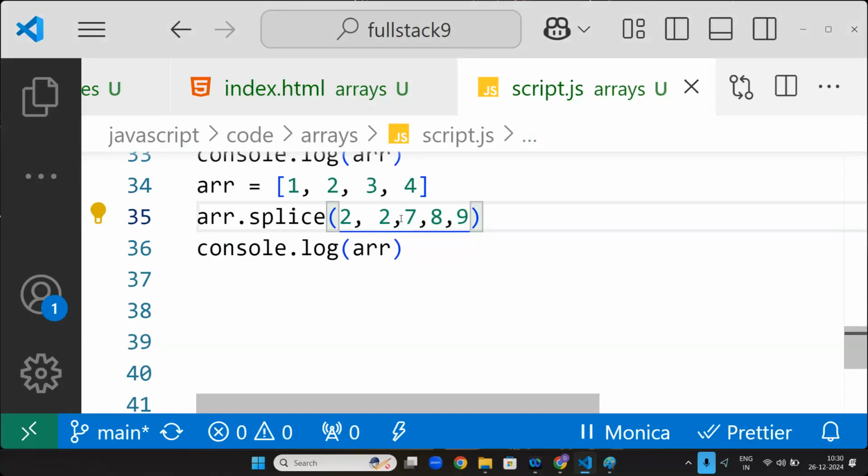1 2 7 8 9. Why? Because after 1 2, 3 4 is deleted. I told you to delete that. After deleting, in that place what am I asking you to add? 7 8 9. Right. Answer is 1 2 7 8 9.